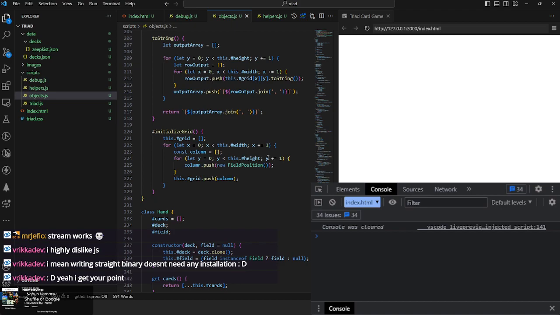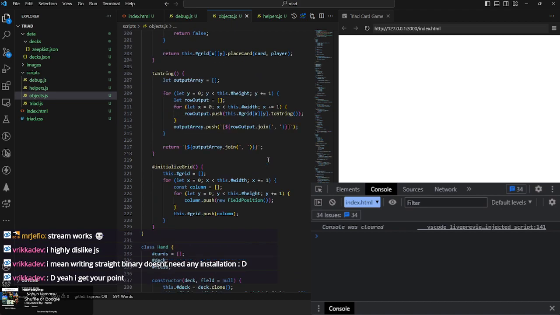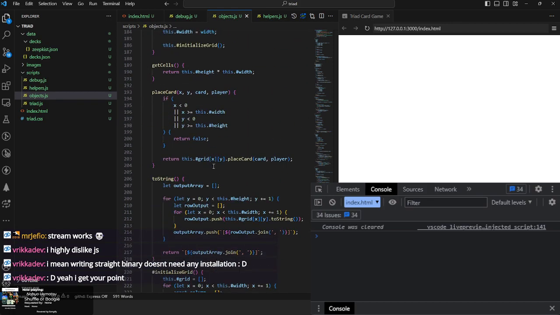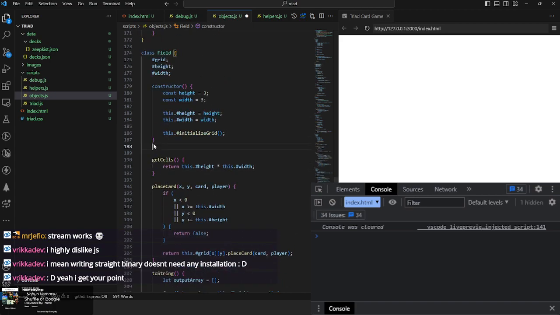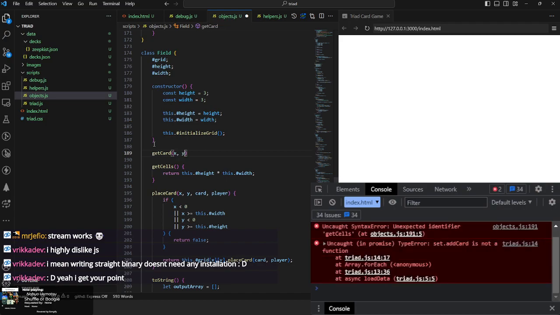So we've done that. I believe there are some more things we need to add. Get card, get player. Okay, this is also good. So first do get card xy.